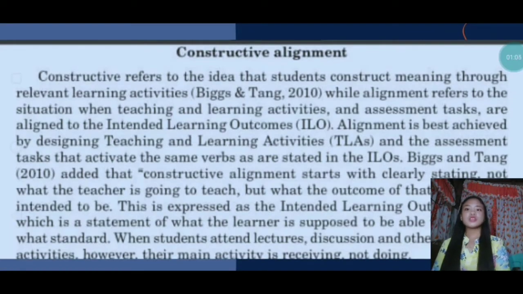Next is constructive alignment. When we say constructive, it refers to the idea that students construct meaning through relevant learning activities, while alignment refers to the situation when teaching and learning activities and assessment tasks are aligned to the intended learning outcomes, or ILO. Alignment is best achieved by designing teaching and learning activities, the TLAs, and the assessment tasks that activate the same verbs as are stated in the ILOs.